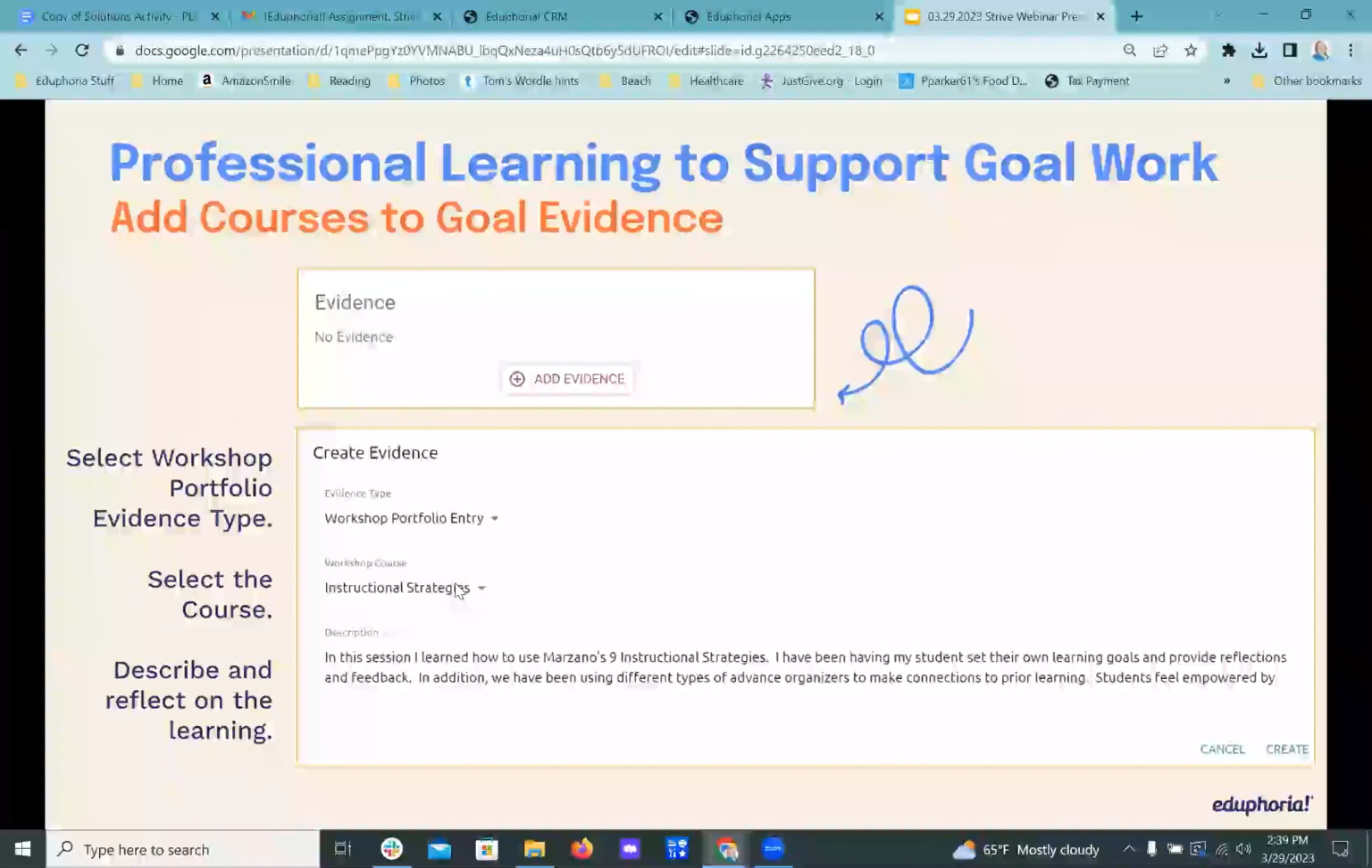I'll choose the course that's related to my goal that I want to attach to this particular goal. And then I'm going to use the description box to describe and reflect. So what was it about? What did I learn? What did I do with that learning? How did it help? How is it contributing to the work that I'm doing on my goal?